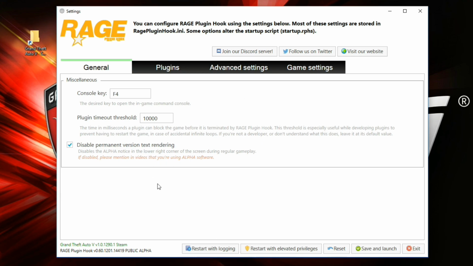But once you get in your first time startup, you're going to have these basic things. If you want to disable the permanent version text rendering in your game, you're going to want to hit that checkbox. What that means is if you watch my LSPDFR videos, it has down at the bottom right-hand corner, it tells you what version Rage I am using. That will disable it. So if you have that check mark, you will not have that at the bottom. You can change this console key. That's what you're going to be using to, say, force duty or reload plugins or anything. That's your console in Rage Plugin Hook. So the default's F4. That's what I keep it at.